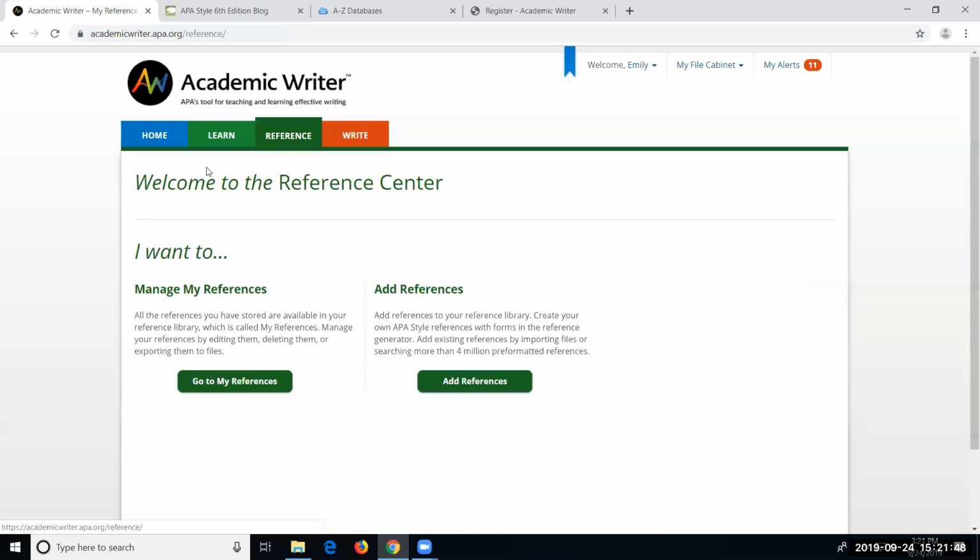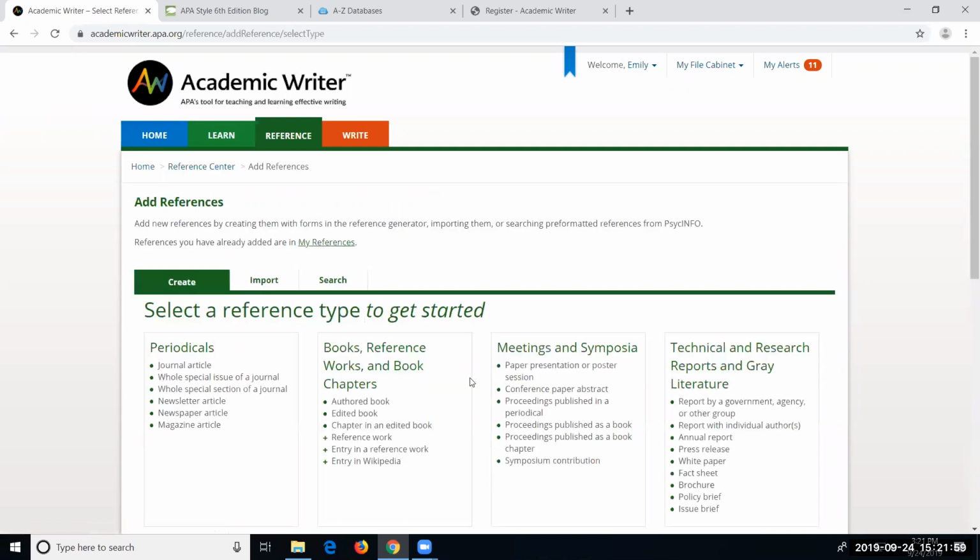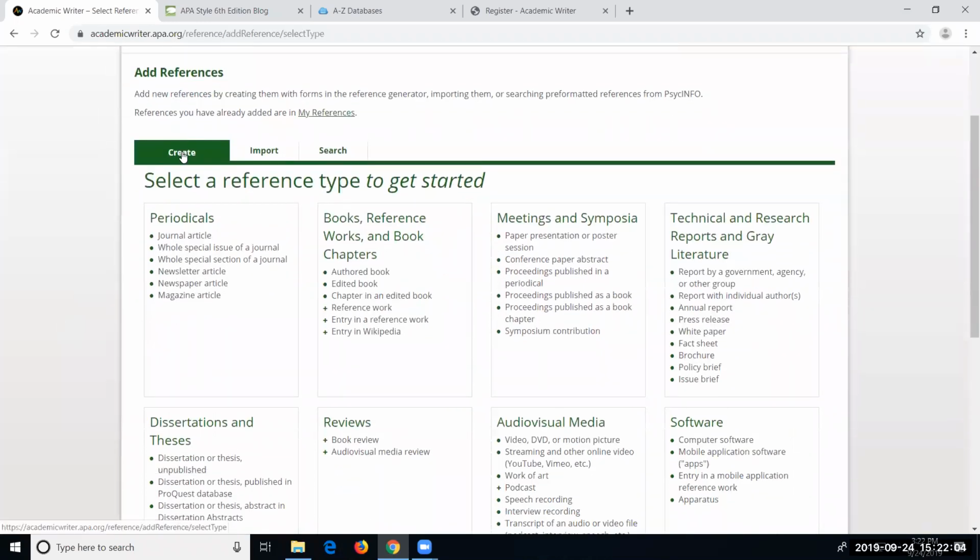Okay, I'll go back here and then I'll show you how to actually add references to that list, to that reference library. Okay, so just click Add References. First off, you can create them from scratch, basically, using the forms that our APA style experts have created. So first job you have is to actually identify what type of source you have that you're creating a reference for.